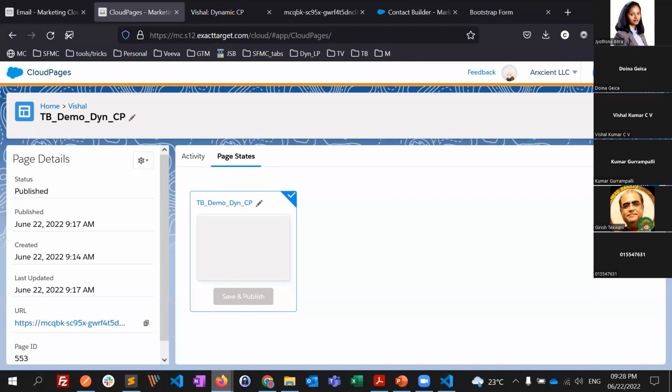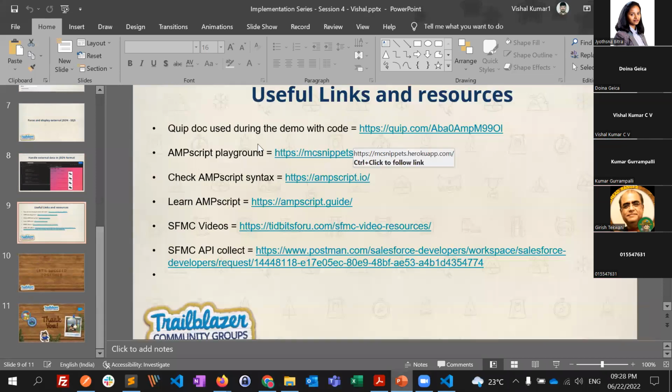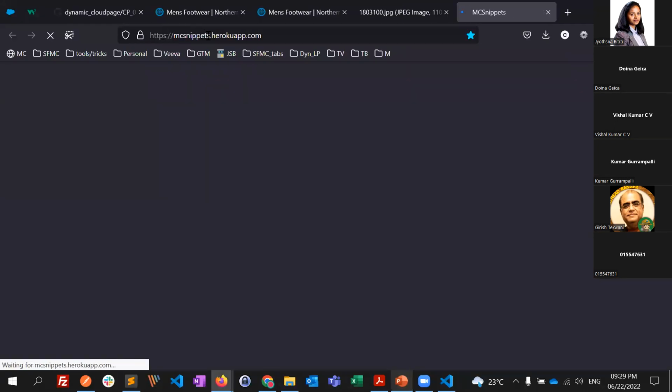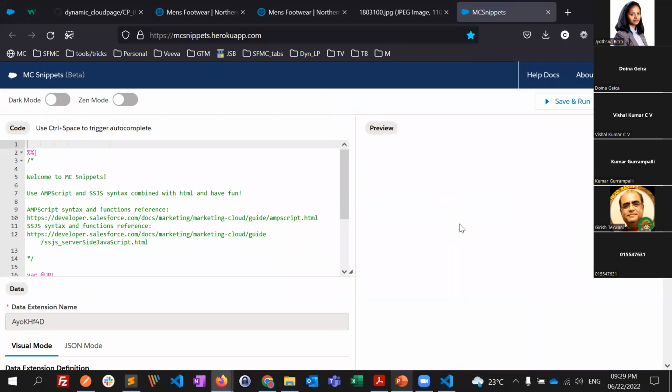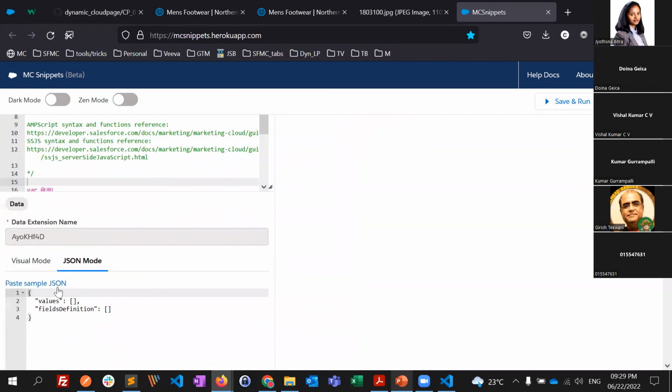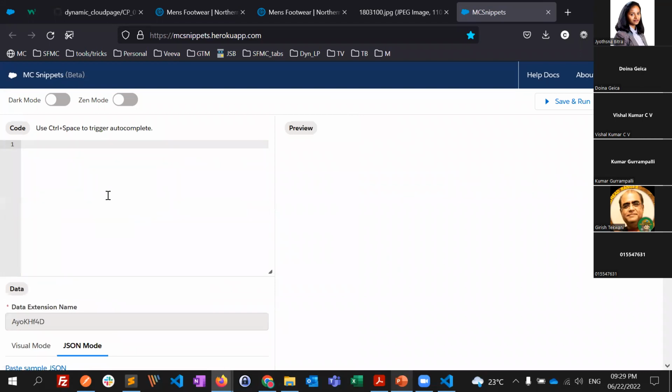And just, I think just the last 2 minutes, I would like to share some useful links I have given at the last slide. So the first one is the AMPscript documentation, and recently there is a publicly available application called MC Snippets. For a long time there has been no sandbox for SFMC to learn how to work with AMPscript. But you can make use of this online tool free of cost. There is one trick: you just need to go to JSON and click on paste sample JSON, and that's it. Then you are able to use any AMPscript code.